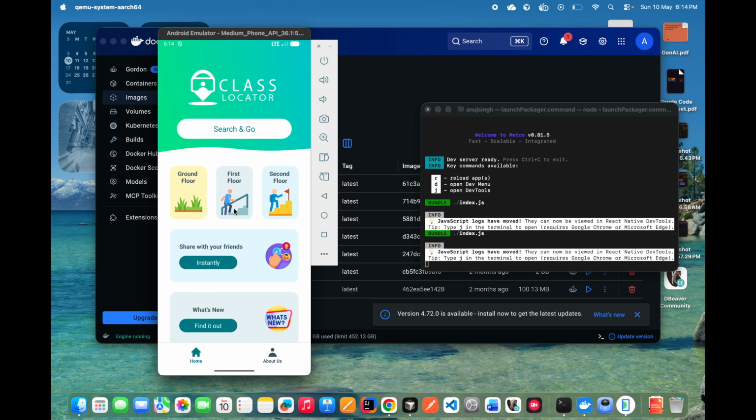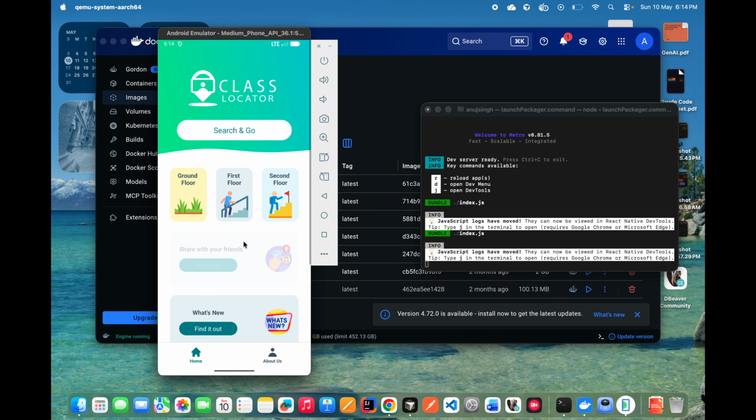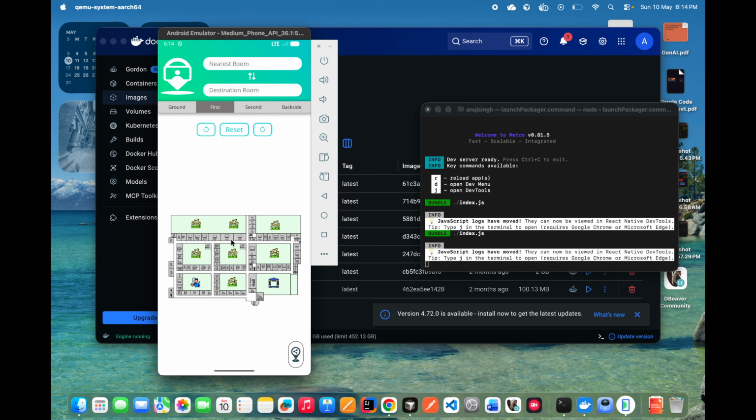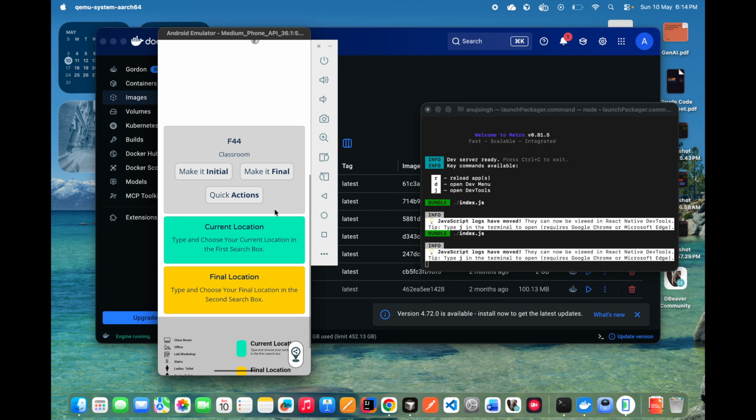So the first place I have shown you is to display inside the application, or you can show this information upon clicking any of the buttons. So if I select this room and go below, you can add one more button here. Make it initial, make it final, quick actions, and inside that you can add one more button which is to approve. If it is already raised, then it will be marked as raised. So there will be two buttons required.